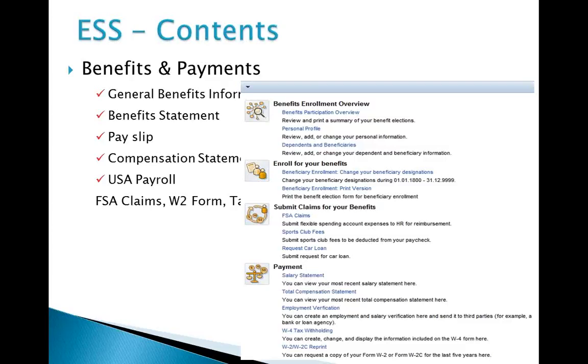If you want me to cover the Indian payroll specific scenarios, then we will cover those Indian payroll specific scenarios also. Okay. Fine.